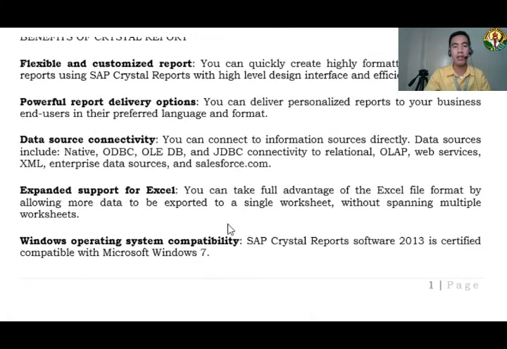And then, expanded support for Excel. Okay? You can take full advantage of Excel file format by allowing more data to be exported to a single worksheet without expanding or spanning multiple worksheets. Okay? So ano bang pwede natin gawin sa Microsoft Excel? Pwede mong gawin dito, pwede mong gawin yan, okay? Pwede mong i-format na ganyan. Now, pwede mong gawin, okay? Pwede mong gamitin sa Excel.